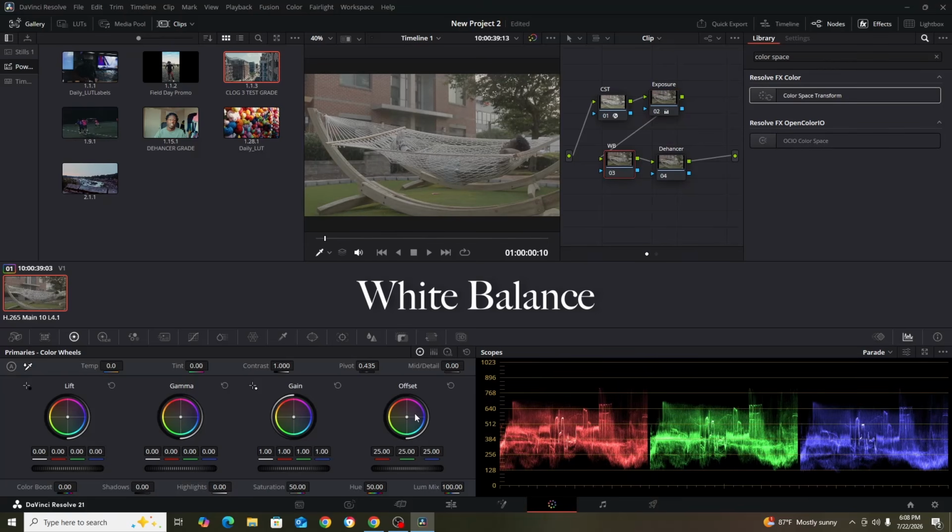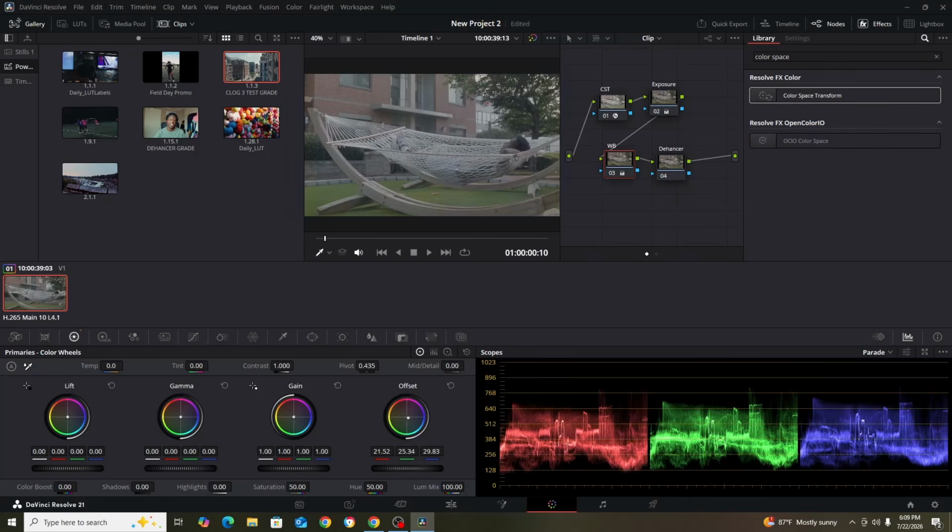So now moving on to our white balance node, we're going to adjust this also using the offset color wheel rather than temperature and tint because this is just the way that I like to do it. And over here, less is more. You just want to make sure that your whites are as neutral as possible. And in Dehancer, you'll be able to give that stylistic look that you're looking for, whether you want to make it warmer or cooler.